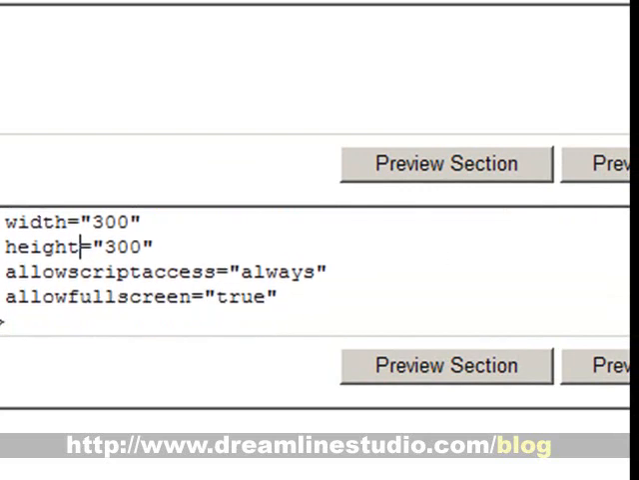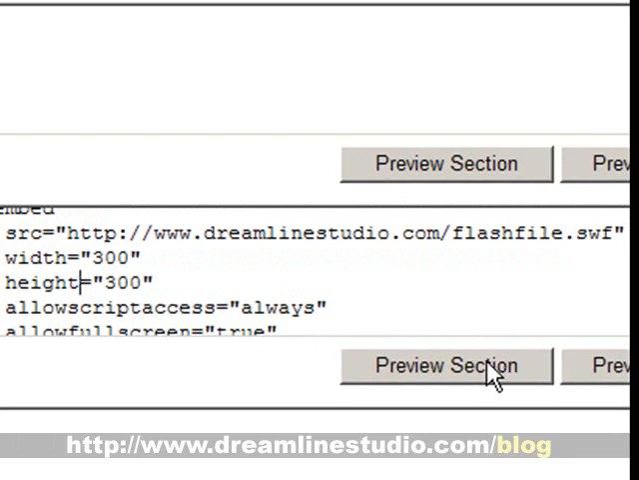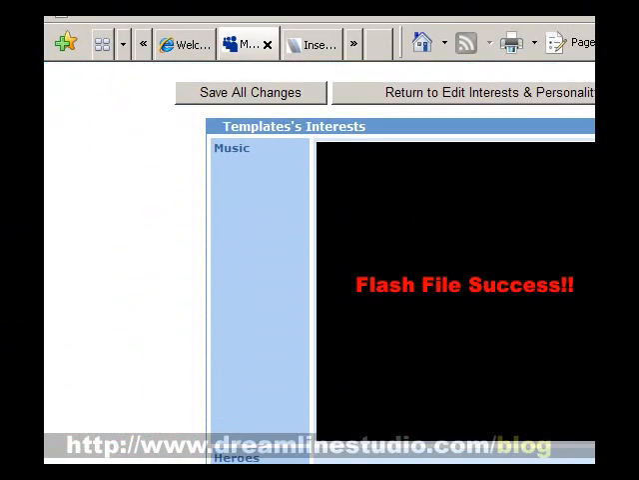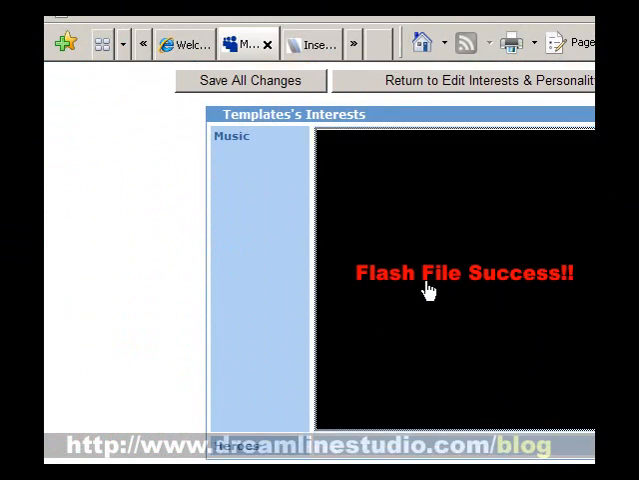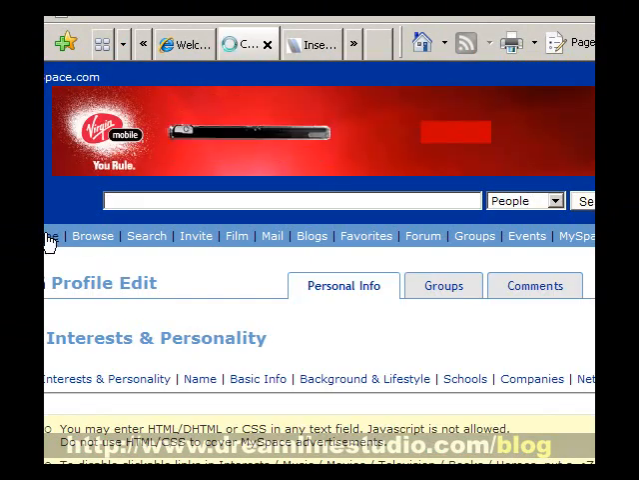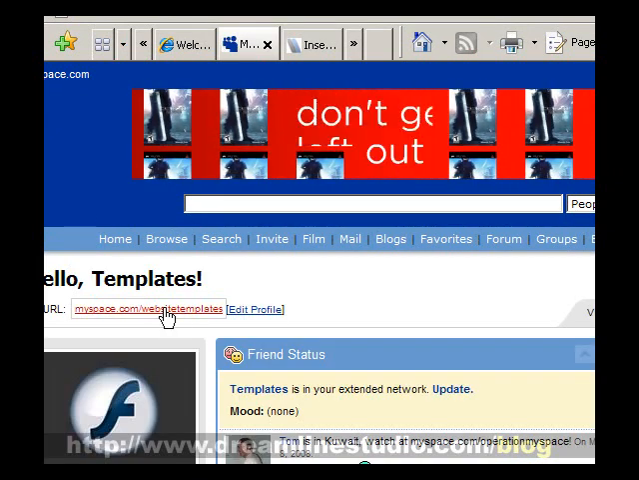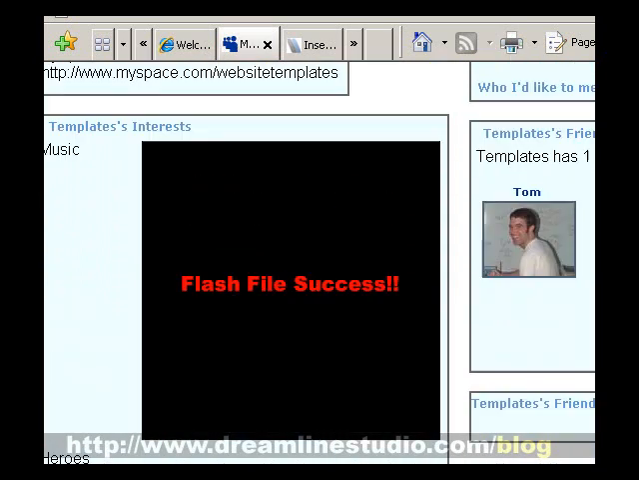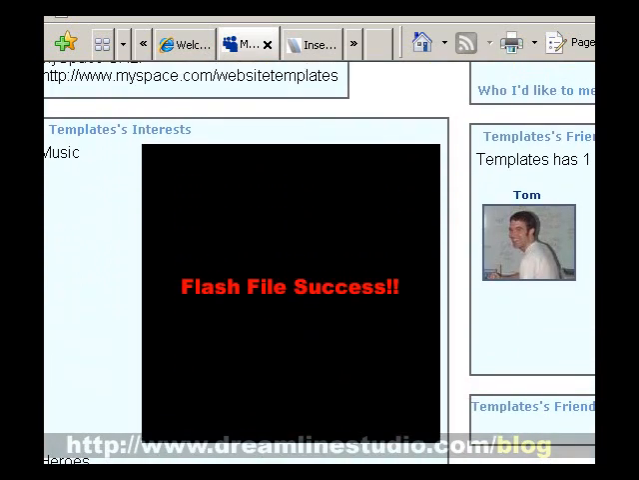of the flash file. At this point, you can preview the section and scroll down. And as you can see, this is just a tester flash file that I made. It's not very pretty, but this can be any flash file that you wish to upload. Save all changes. Go back home and view the profile. And you're going to see that the flash file indeed made it into the profile.